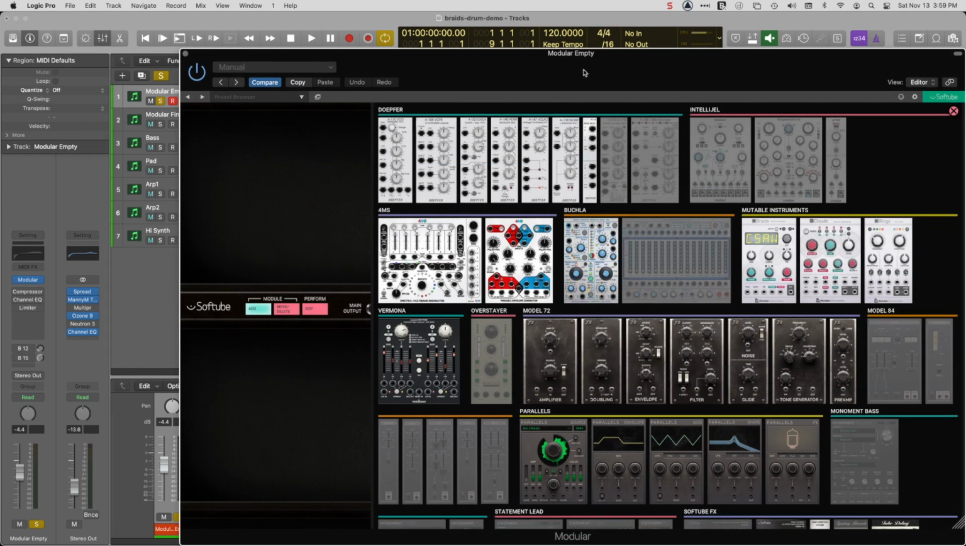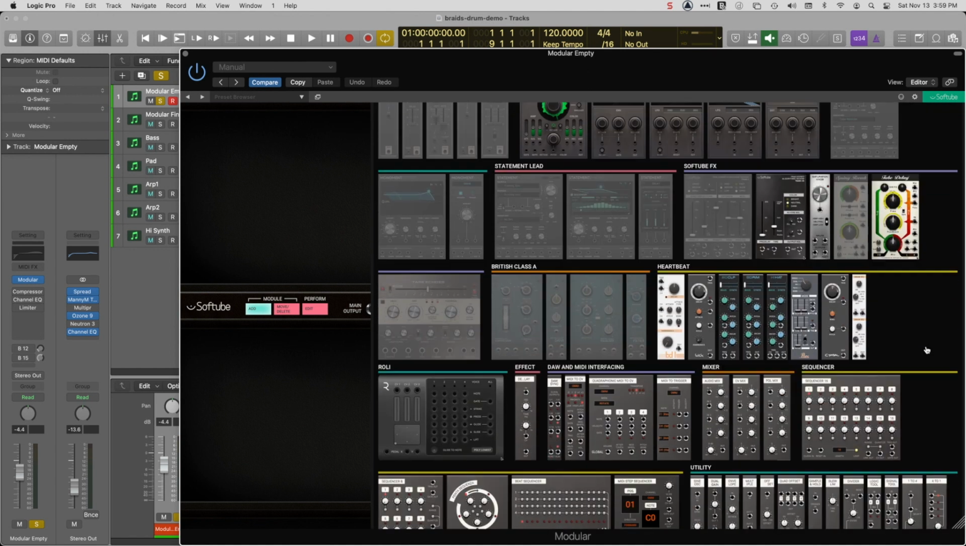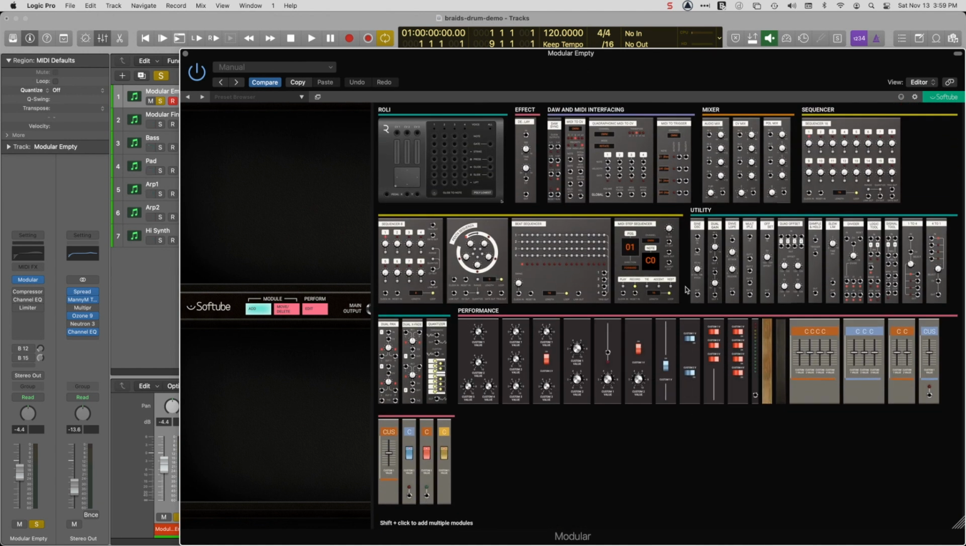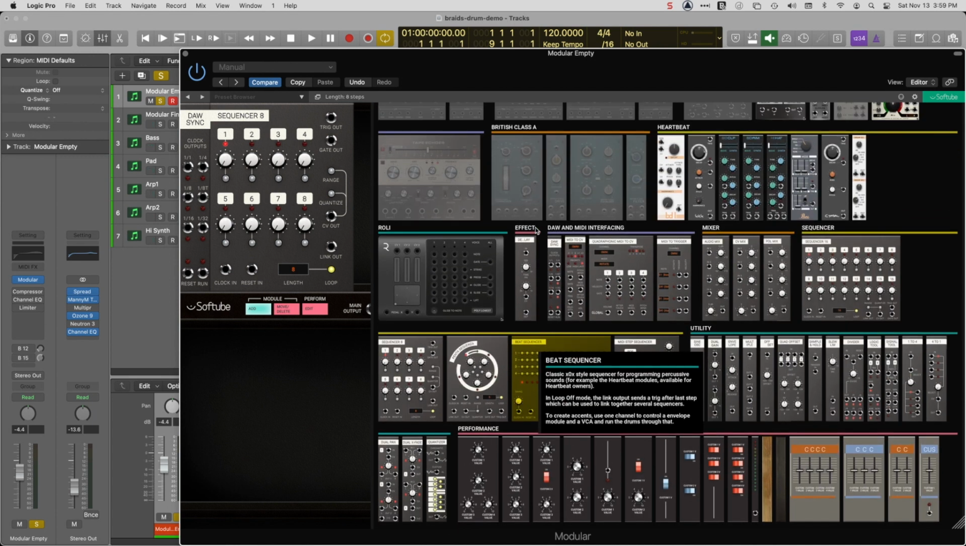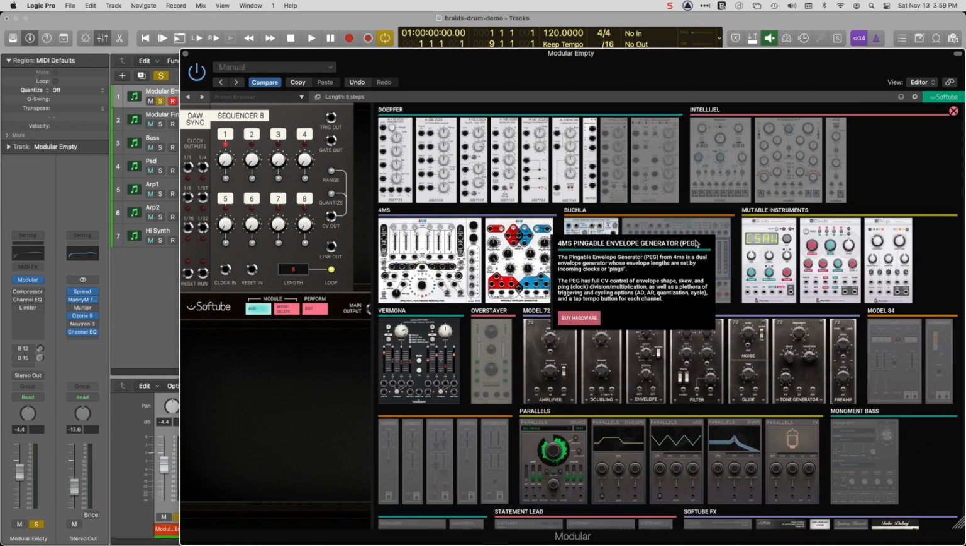And then there's a couple of modules that we want to start off with. The first one we're going to pick is down the bottom here. It's called Daw Sync, and basically what that lets us do is sync up the tempo of our DAW to our CV, control voltage in. And you probably know that if you hold the shift key while selecting modules, you can select as many as you want. The next thing we're going to select is an 8-step sequencer. Then we are going to select Braids.